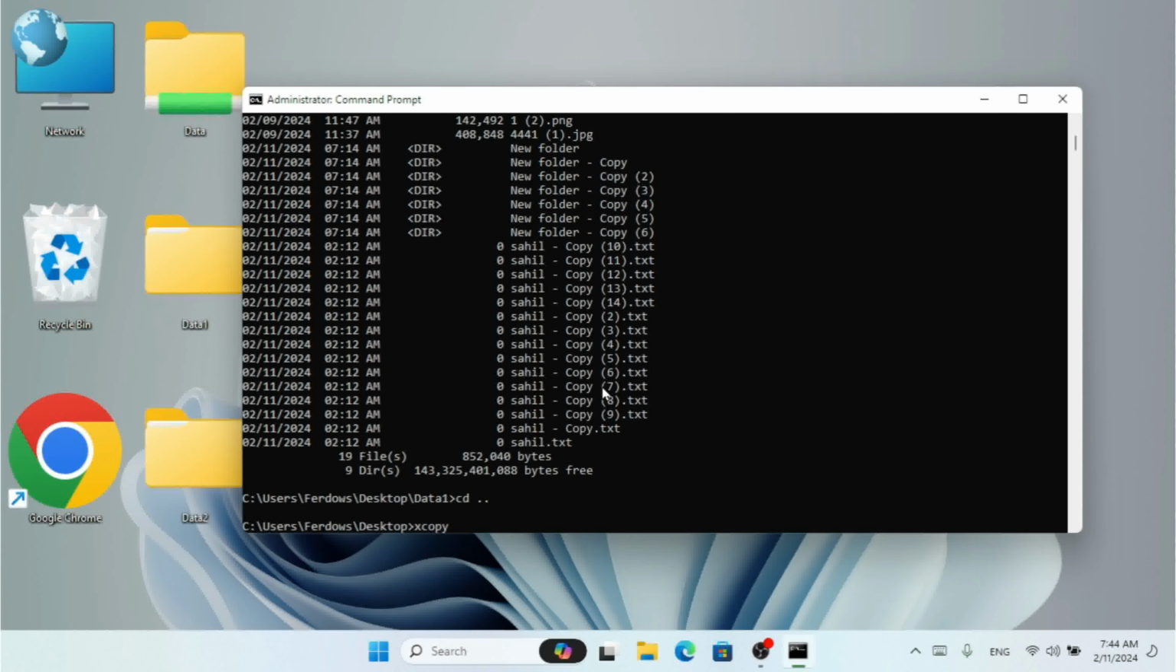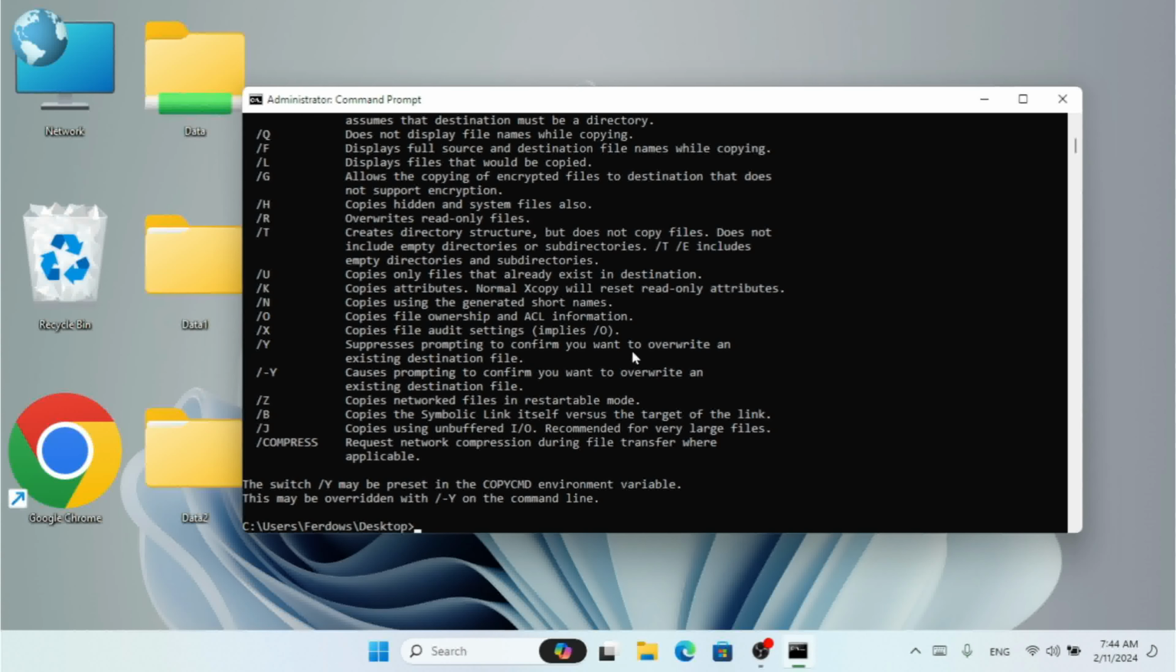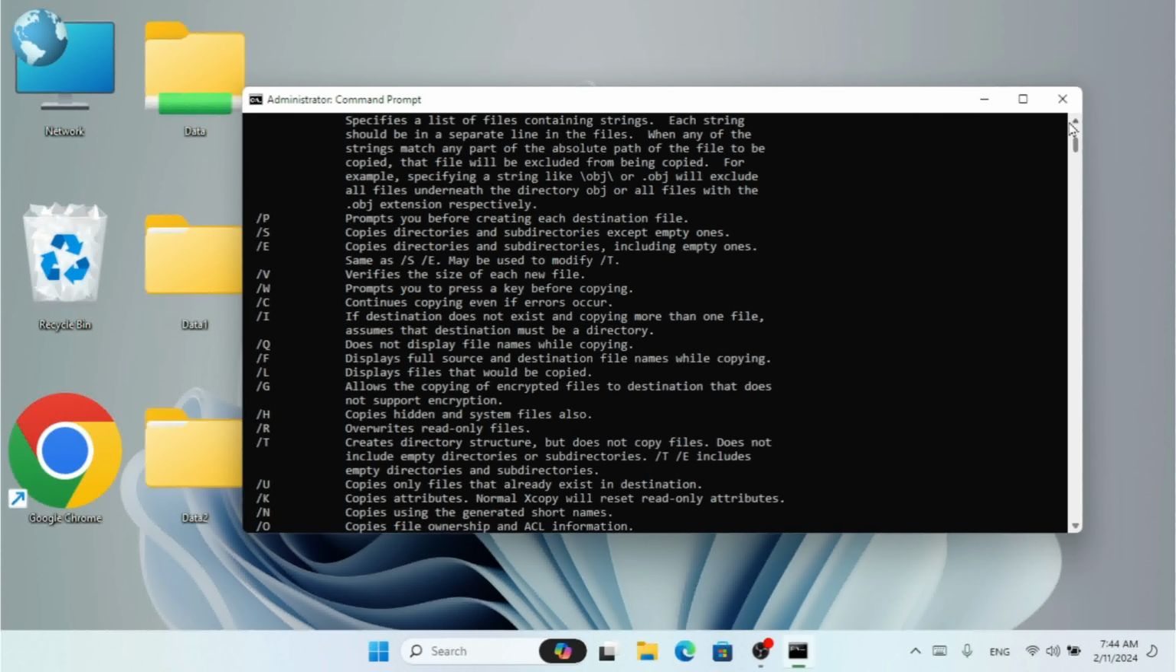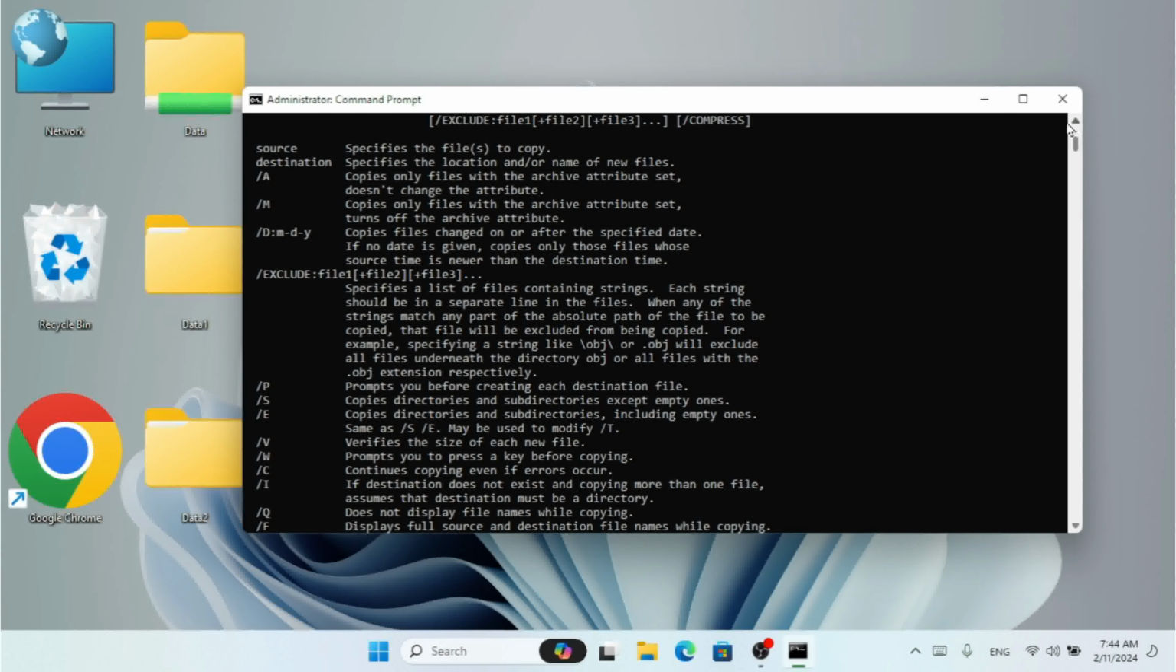But before we do that, let me show you xcopy. If I type this / and here I put this question mark, as you can see, it's going to show me all these options with this xcopy which I can use. It's extended copy, which means that you can do much more with this command. As you can see, with this command you can use the source and destination. If you put this /a, it means that it copies only files with the archive attribute set. And if you put this /m, it means you want to copy only files with the archive attribute set.